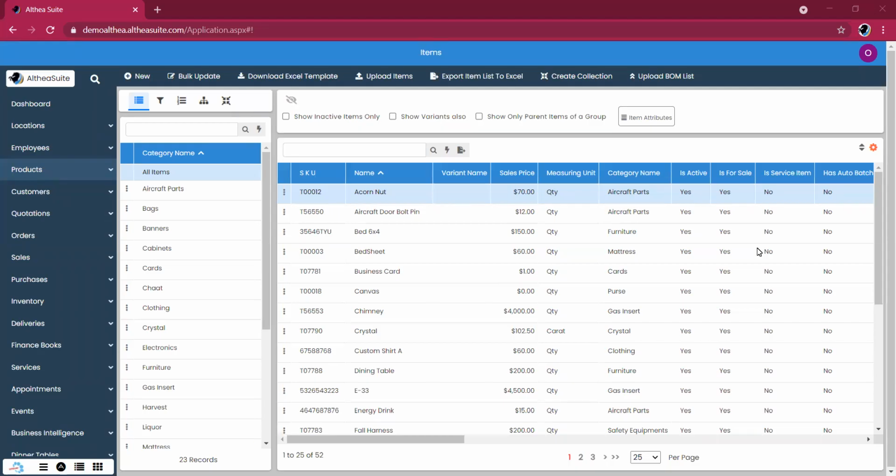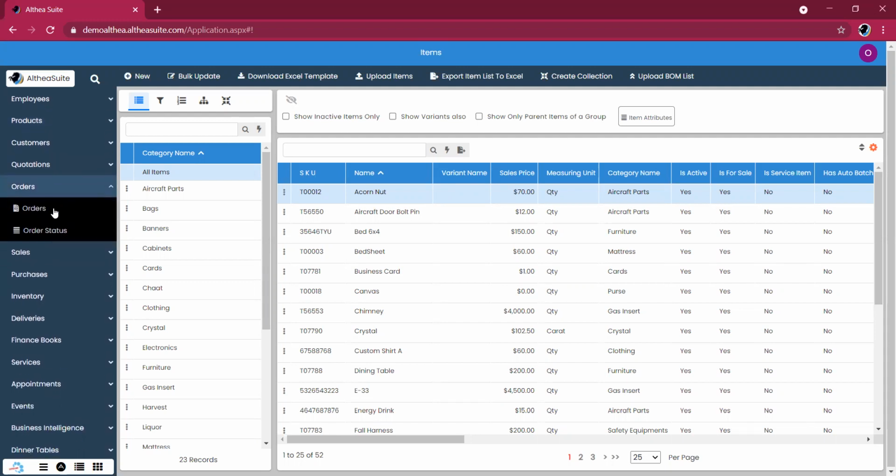Hello everyone. So in this tutorial, we'll learn how to create an order in AltheaSuite. Let us now move towards the order section. Under the order module, you click on orders again.